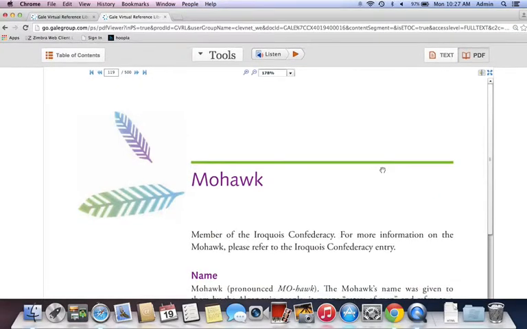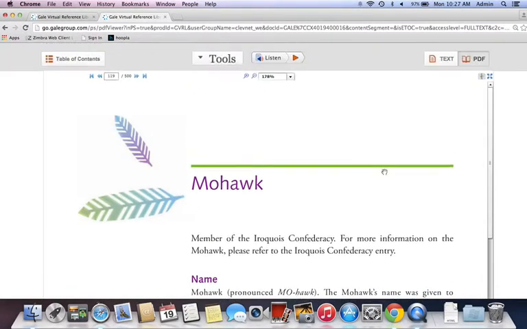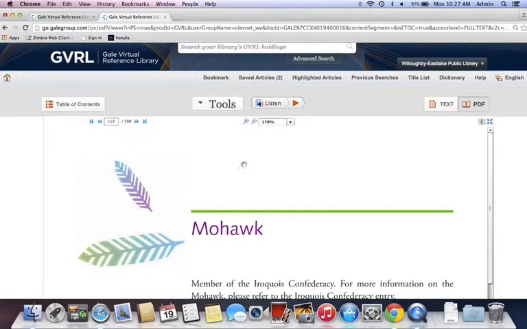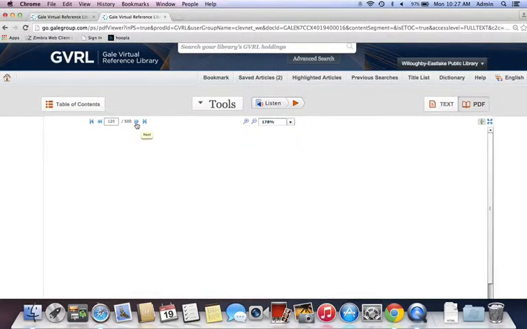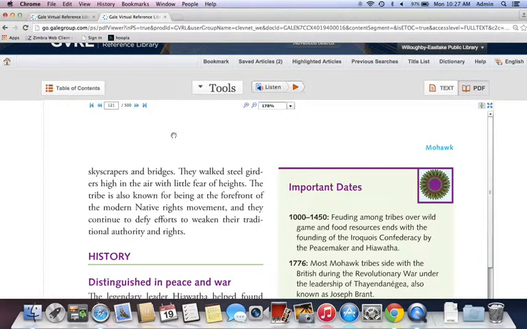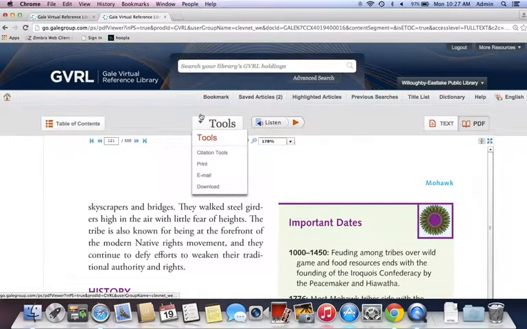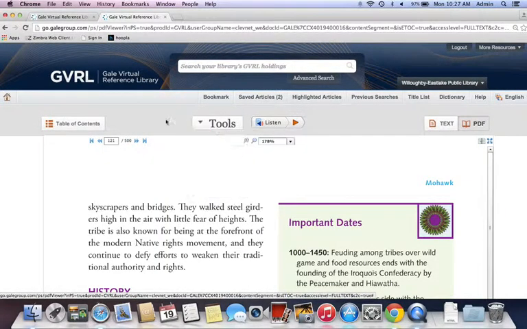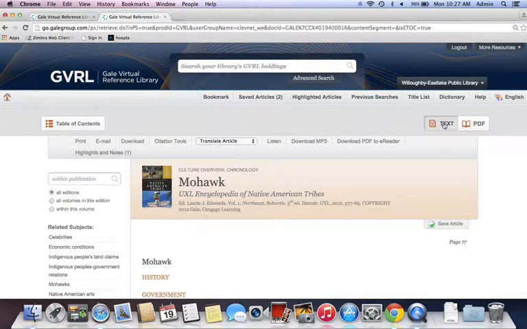The content is exactly the same, but it appears the way it looks in the physical version of this title. And you could just scroll through by clicking on these arrows right here. And you still have these tools present, the citation, print. They're just in a drop-down menu instead of appearing across the screen. I'm going to switch back to text, and I'm going to go through some of these tools right here.